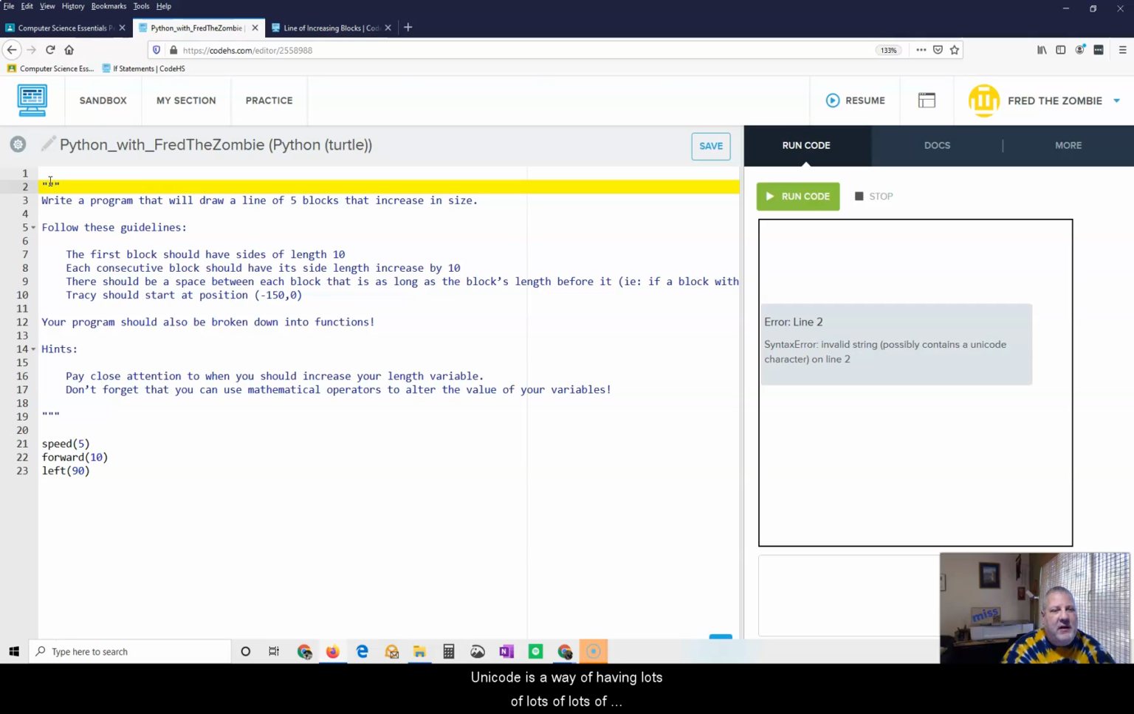Unicode is a way of having lots and lots and lots of characters, more than just the standard A through Z, lowercase, uppercase. You get characters for other languages, Spanish and Cyrillic and Chinese and Arabic, and they all have lots of different things they can do, but Python doesn't support them. Python really only wants A through Z, numbers, and a few symbols. So here it is, and it's almost always in stuff you paste in from Code High School. It's almost always an apostrophe or a pair of quotes.